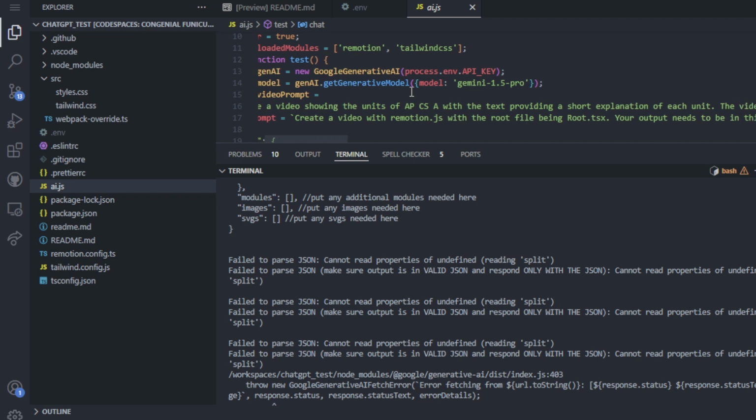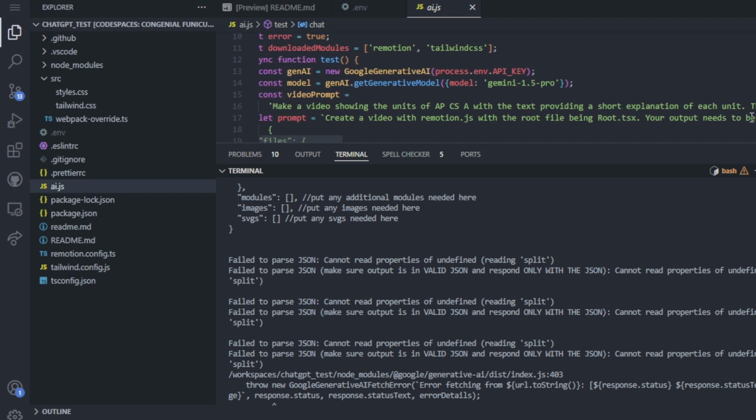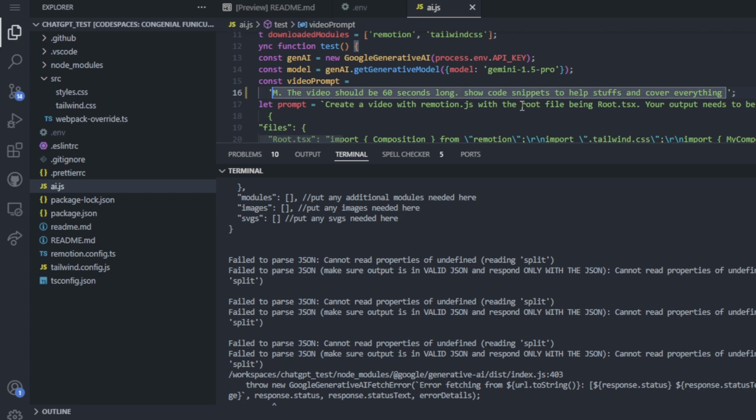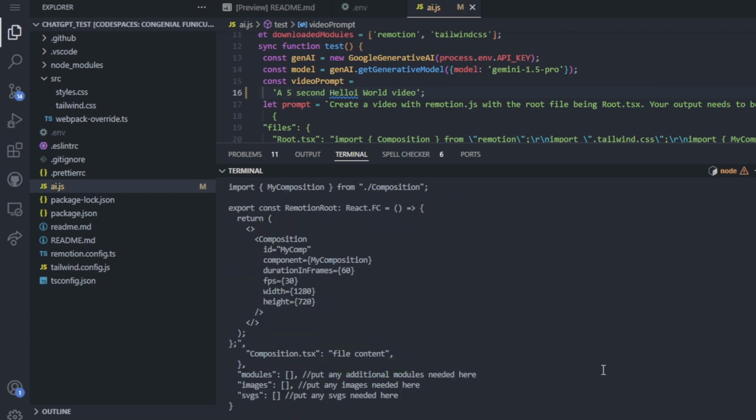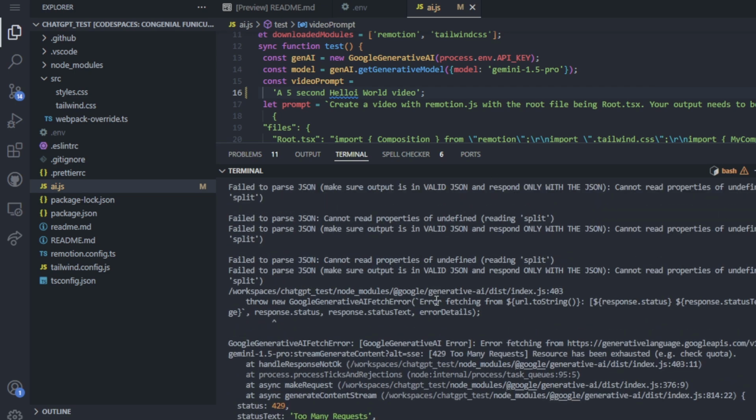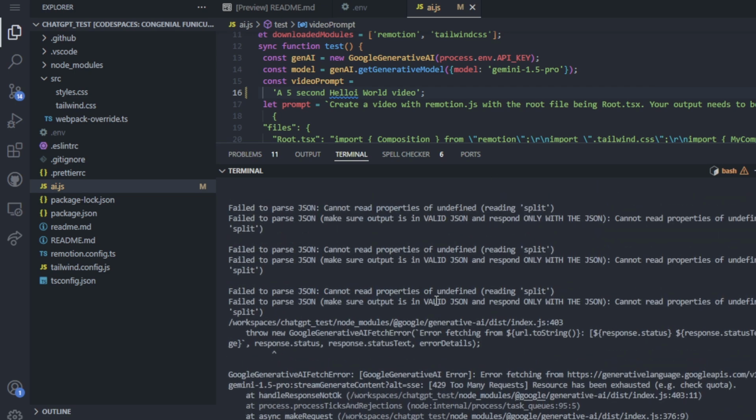I don't believe I made any changes to the code last time, but I'm going to make the prompt very simple for the video. I'm just going to make it a hello world video, and we're going to see what happens. It should be so simple and hopefully it'll generate. Okay, for some reason it keeps on outputting invalid JSON.